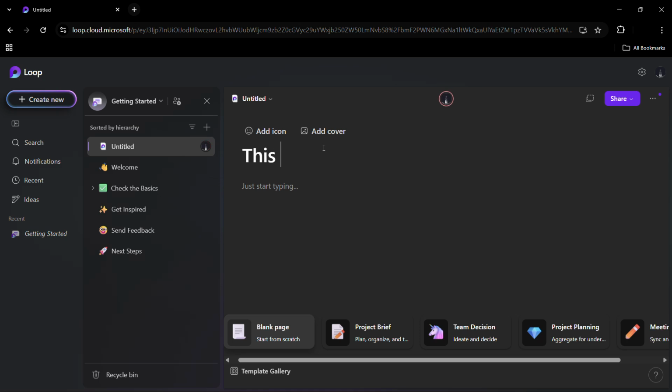Let's say, I have given it a title, and you can also type in random text as well. So once you have completed making up your loop, you can also make it in a form of a table or anything else.